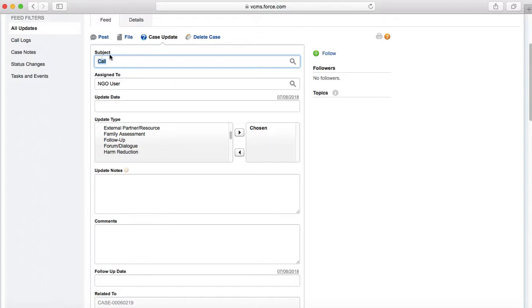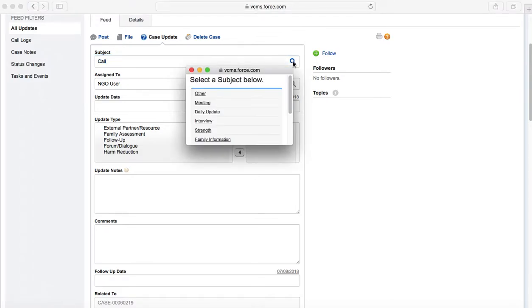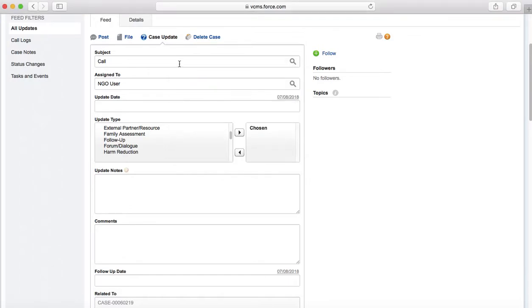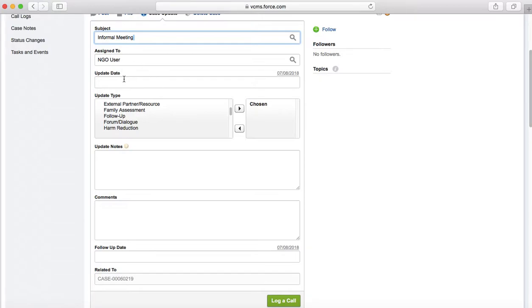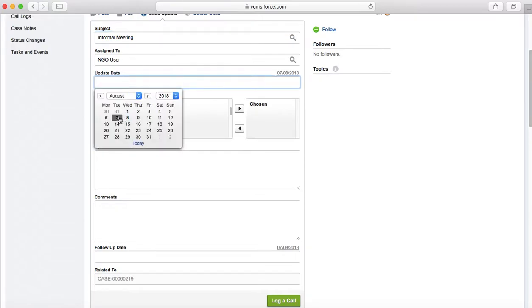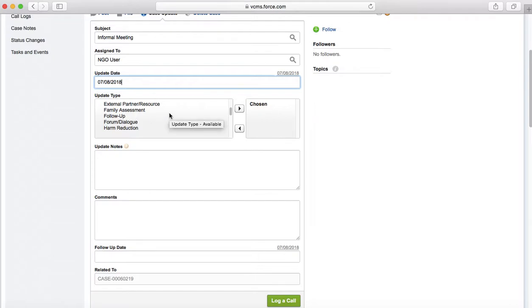I can start here with a subject. I can either type in the subject, whatever I would like. You could also find a preset list of subjects. If you click on the magnifying, the lookup button here, it'll provide a pop-up with some preset options. If you'd like to, I can select a meeting, a daily update, interview, etc. For this one, let's say I just want to name this one. This is an informal meeting. You'll see it's assigned to yourself. I can give it the date that it happened, this update date. Perhaps it happened today.